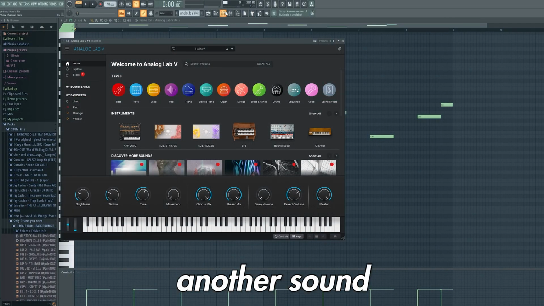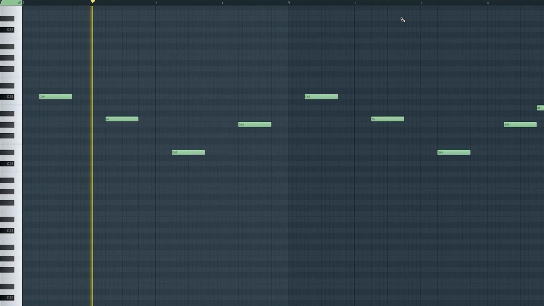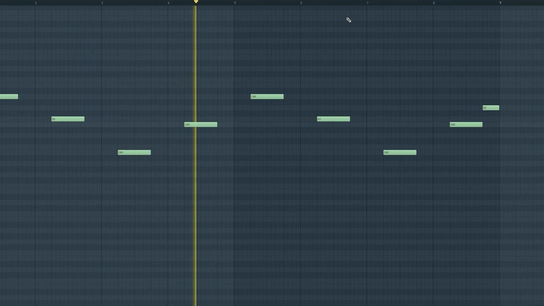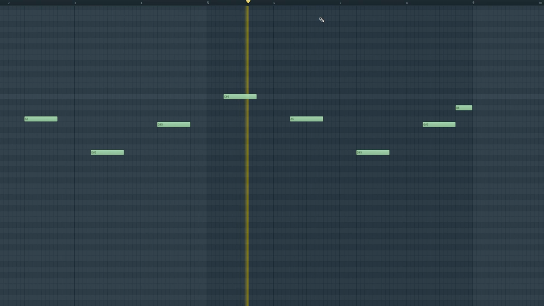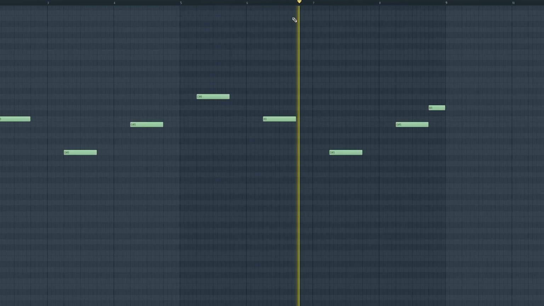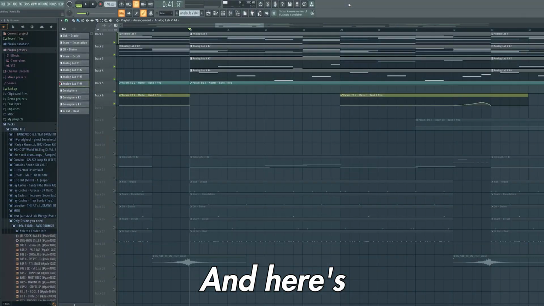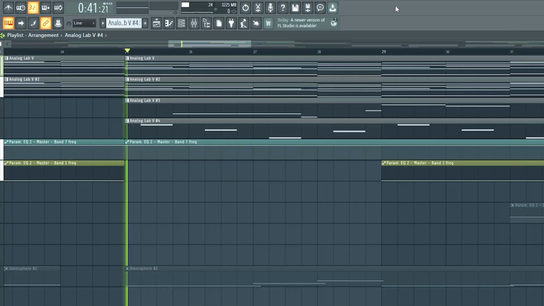I then repeated this with another sound. And here's how the combined melody will sound.